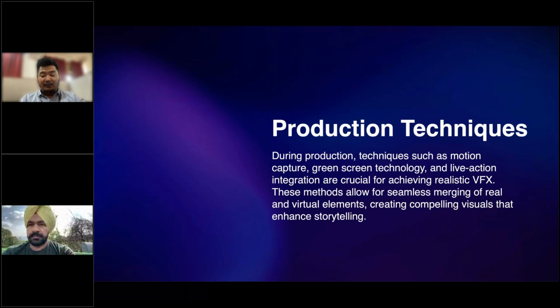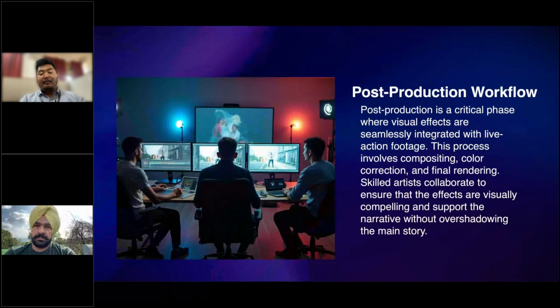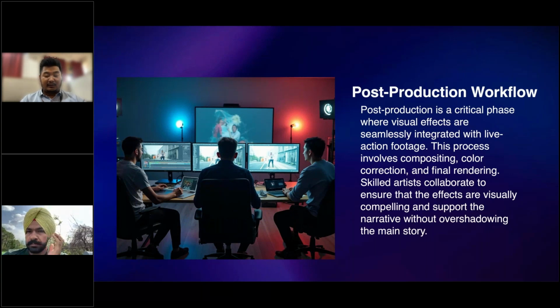Once you have completed your shooting, and followed all the techniques required for that particular shot, then comes your final stage, that is your post production part, where you actually combine all those things together. You bring in your footage, remove your background, remove the chroma, add some objects. Again, you do the compositing using the matte painting technique, or you use CGI, whatever you are going to do. That has to be done in this final stage, your post production phase.